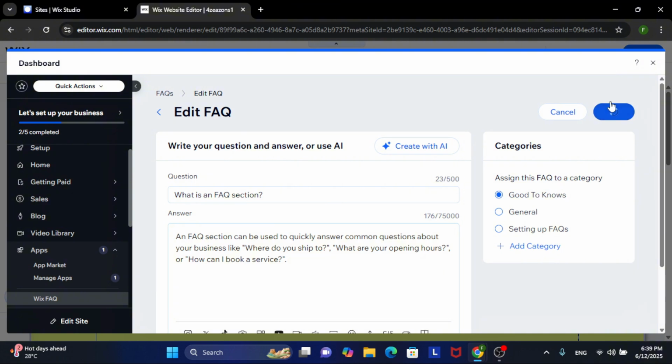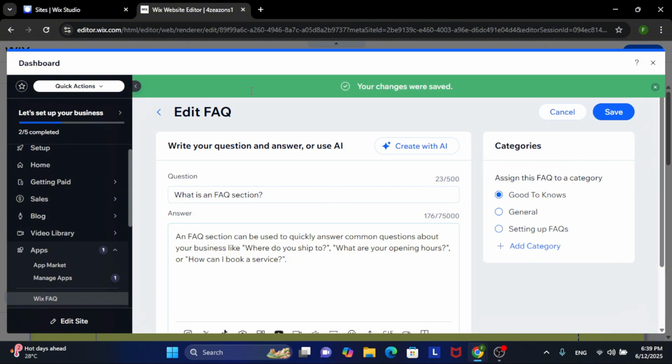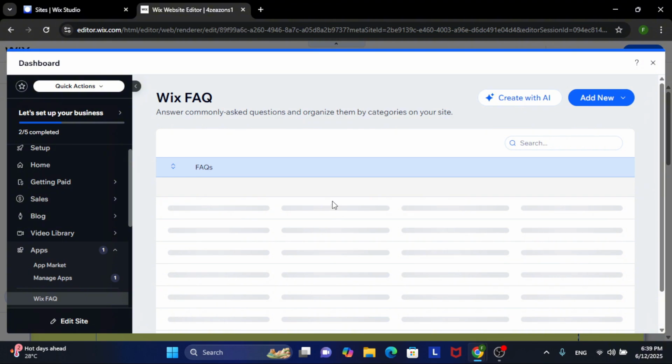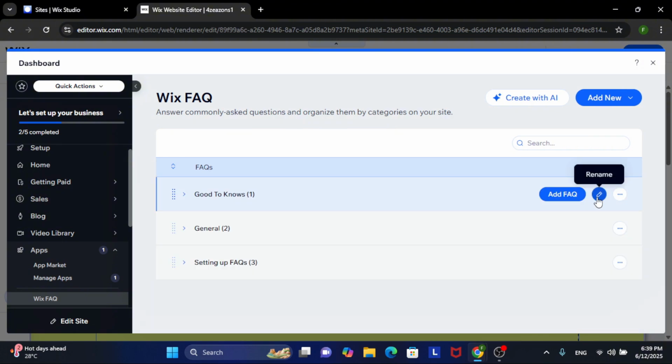Now let's hit on save to save all of the questions and all of the changes that we have made. As you can see here, your changes were saved. That is the confirmation that we need before heading back. And this is the overview of what or how our FAQ section is going to look like. Again, you can just hit on this to rename if you want. You can duplicate this and delete it by clicking on that delete button right here. And then you can add another frequently asked questions to this category. And if you want to add a new category, you can just click on this one.